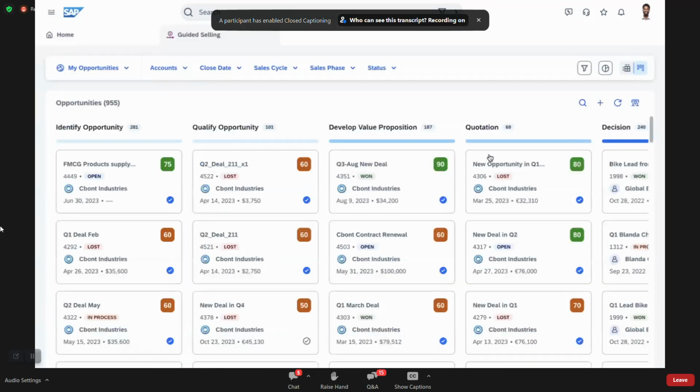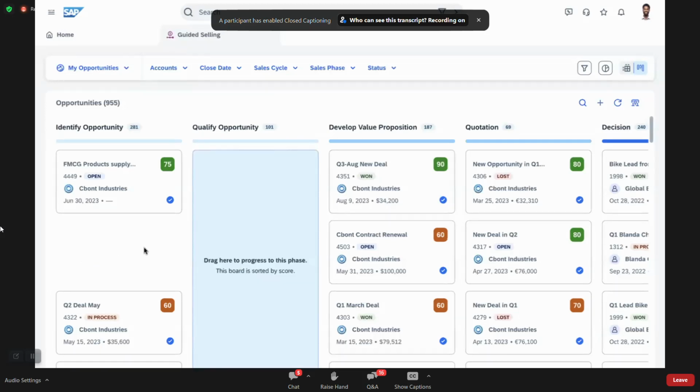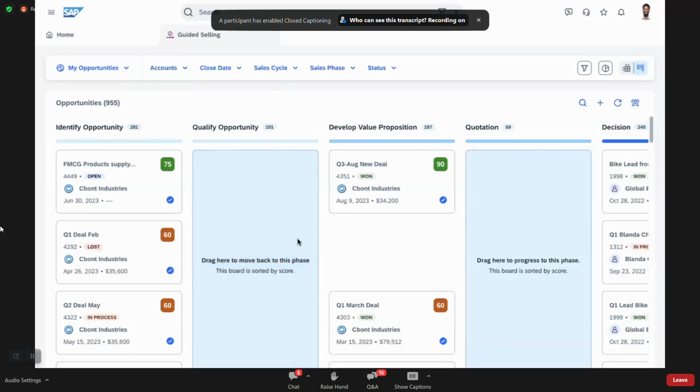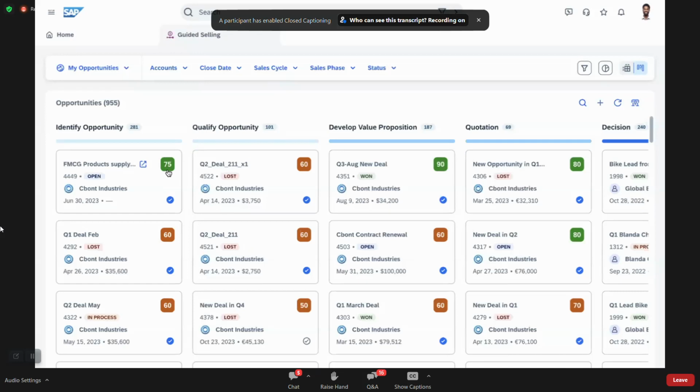So now this is the Kanban view which I was talking about. You can see the opportunities listed through different sales phases. And it's simple: if you want to move from one sales phase to another, it's a simple drag and drop. You can also, for example, go back using simple drag and drop. You can see the scoring there.